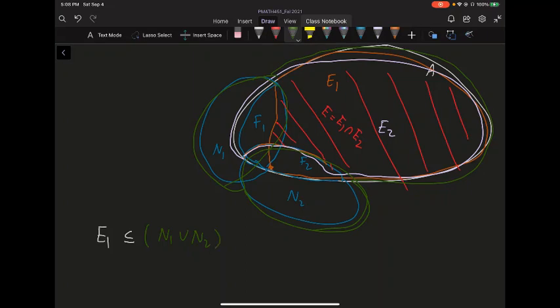And whatever is not in N1 or N2 has to come from E1, and it also has to come from E2. Because anything that's not in N1 or N2 is not in F1 and not in F2, so it has to come from both E1 and E2, so it's also in the union of E1 intersect E2, which is this part basically. We call it E, so this is E union N1 union N2.